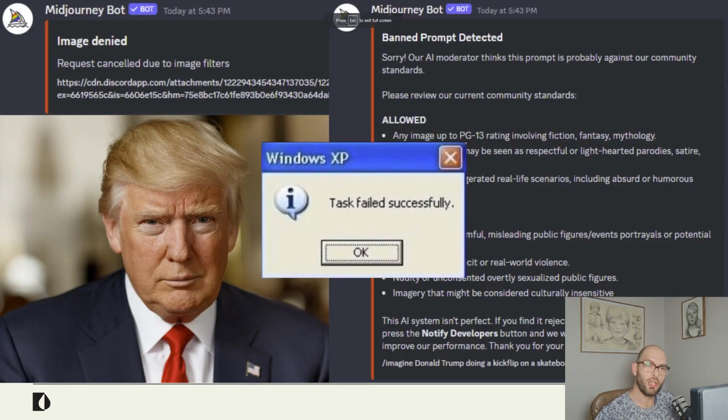If you'd like to use the character reference for deepfaking, you're still going to be out of luck when it comes to famous or political individuals. Midjourney's done a good job of censoring this feature for those purposes. Both text prompts and image uploads of sensitive individuals will be blocked.